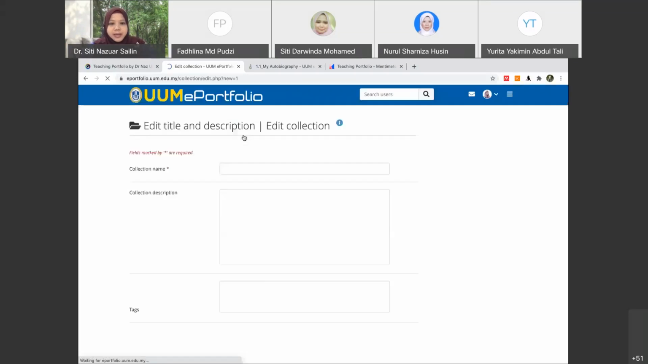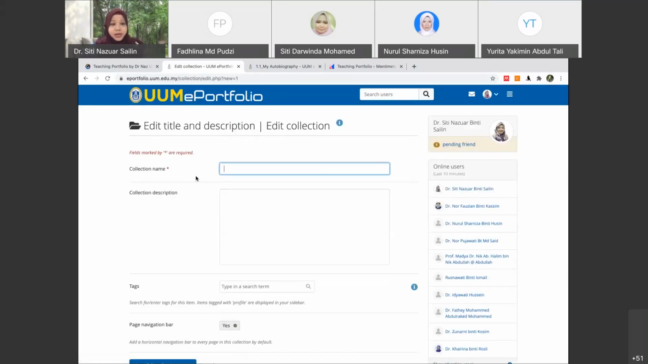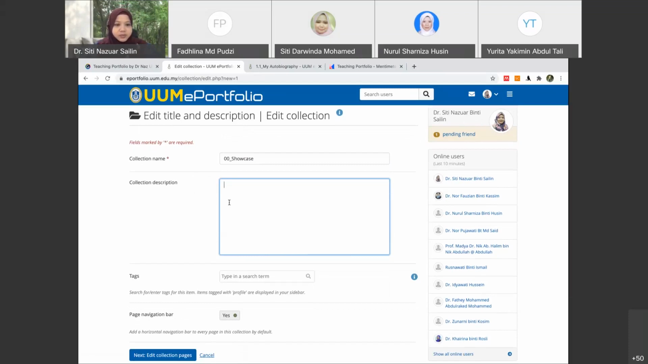So add collection. Okay, so you can give the collection name. Okay, so this is just for examples. So I name it like 00, and then I put here showcase. Okay, and then you can have a collection description here if you like.